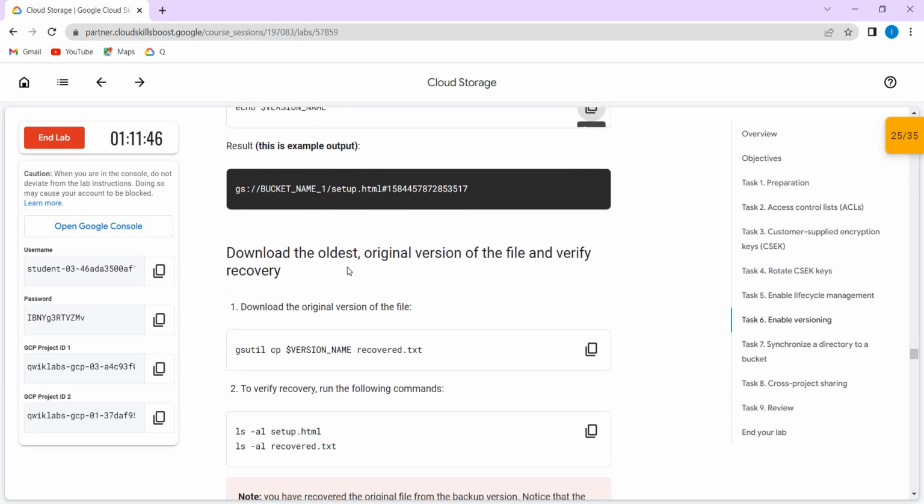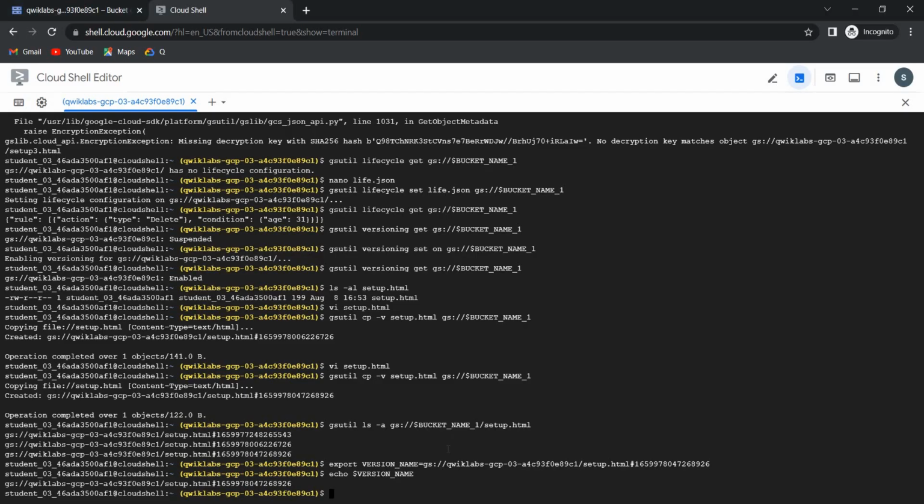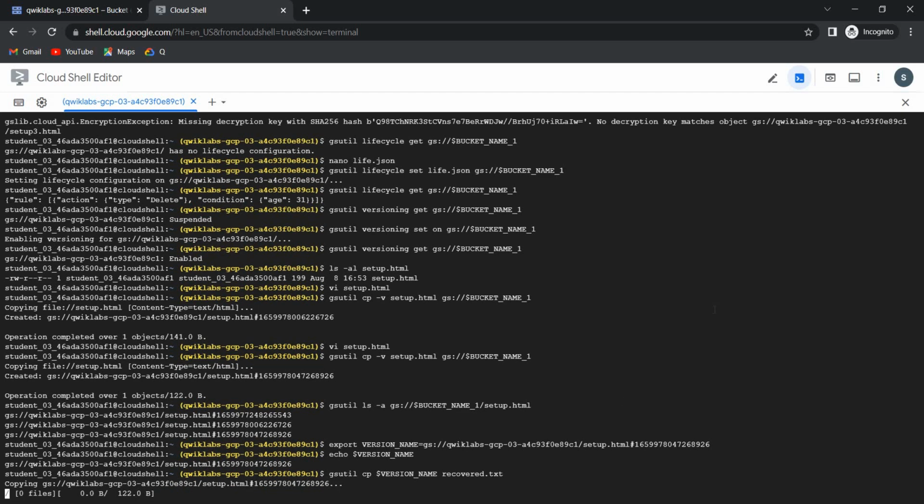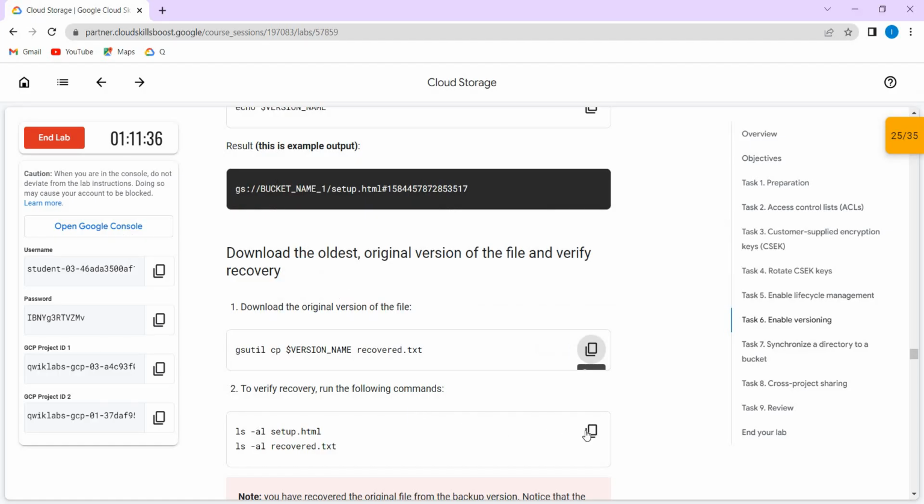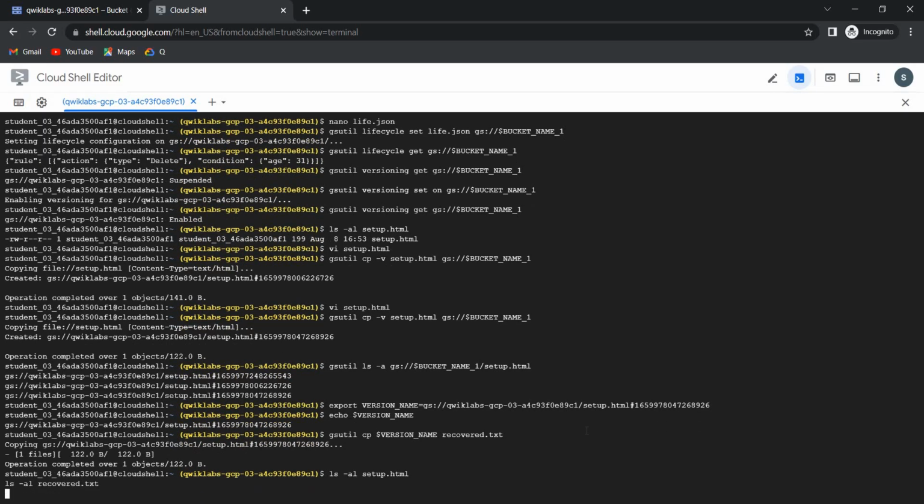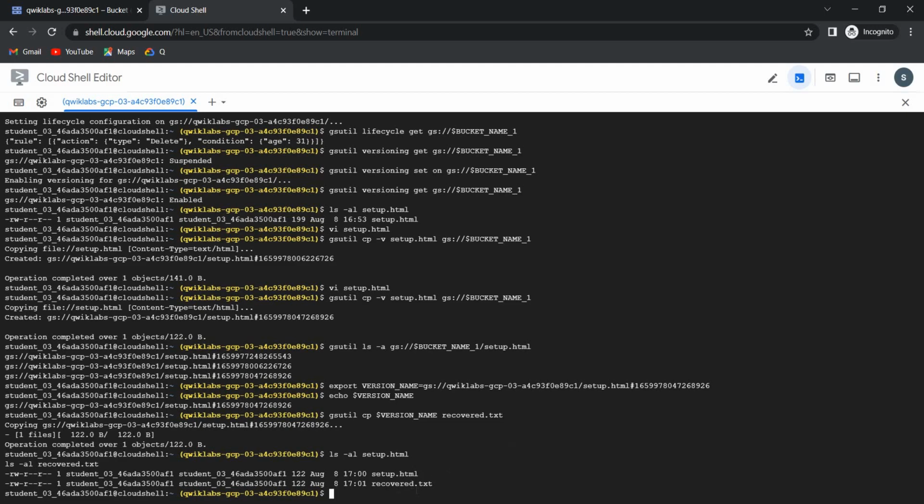Download the oldest original version of the file and verify its recovery. Okay, recover.txt. To verify the recovery, you need to just run this command. Okay, it's recovered.